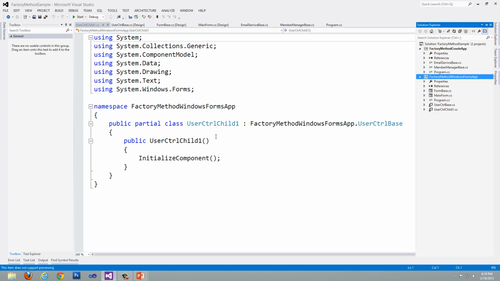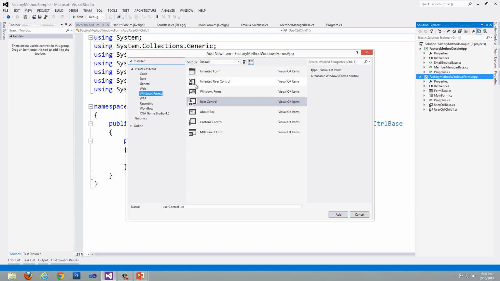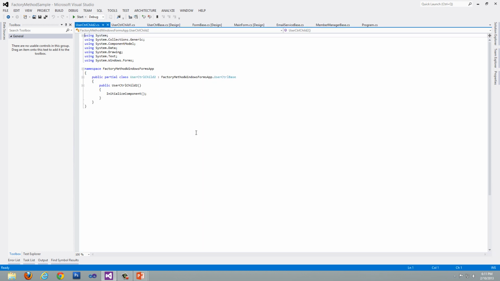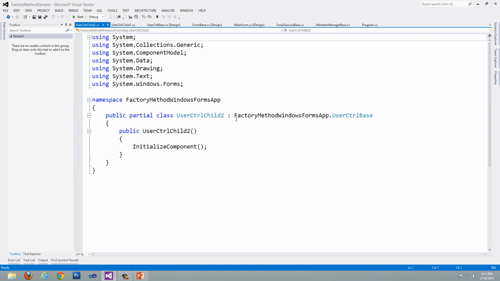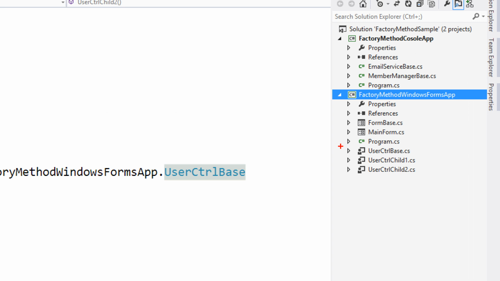Similarly, I'm going to create another child user control that descends from our base. I'm going to go through the same steps. I want to zoom in here. It's the same concept. I'm also going to name it user control child 2. Pick user control base as its parent, and now we have a user control child 2 that descends from user control base. So at this point in time, let me just zoom in here and show you what we have. What we have is our user control base and its children. We have a form base, but we don't have any descendants from this form. So let's go create those as well.